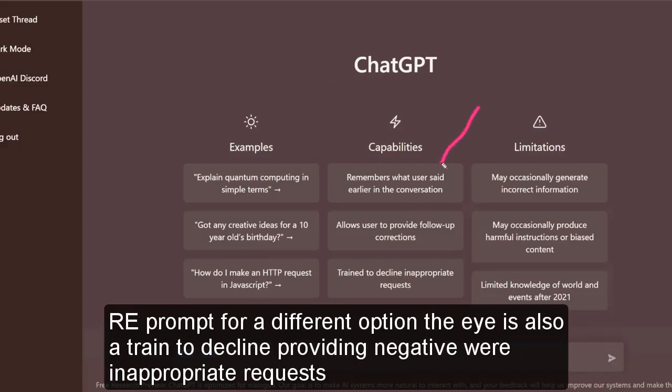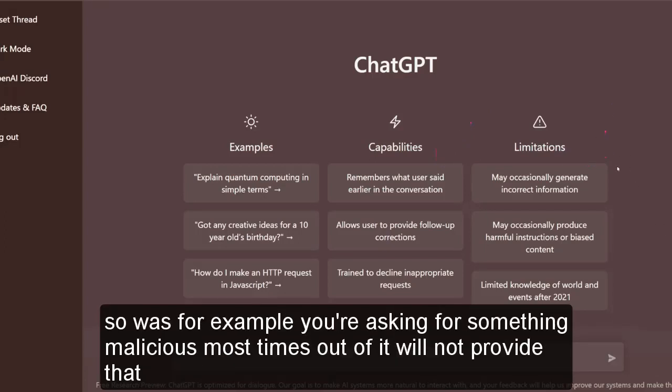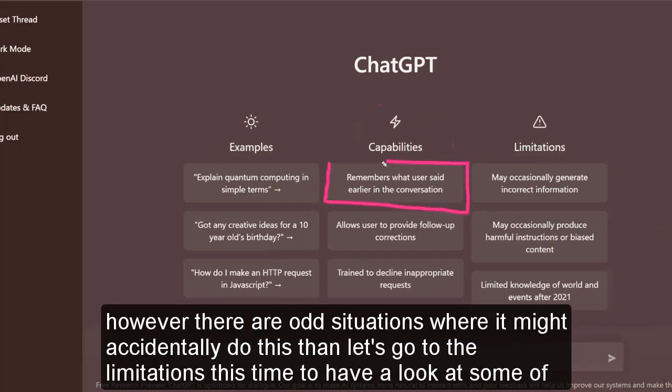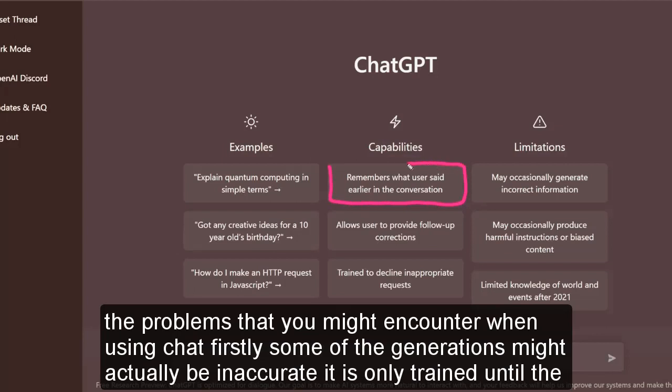The AI is also trained to decline providing negative or inappropriate requests. So if, for example, you're asking for something malicious, most times it will not provide that. However, there are odd situations where it might accidentally do this, and let's go to the limitations this time to have a look at some of the problems that you might encounter when using Chat.